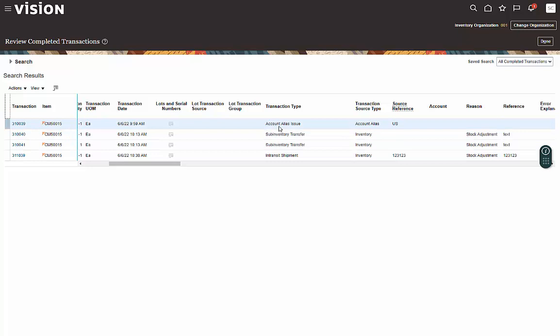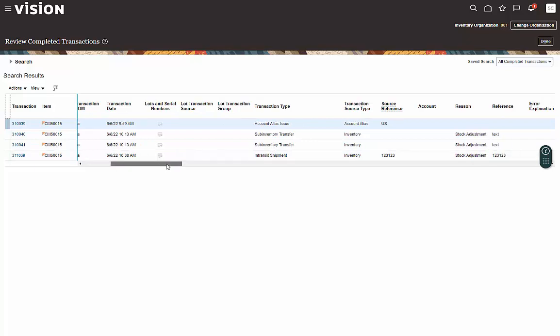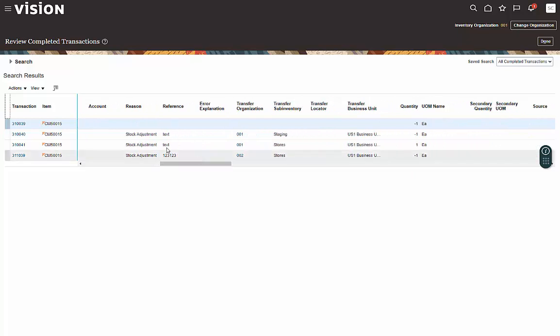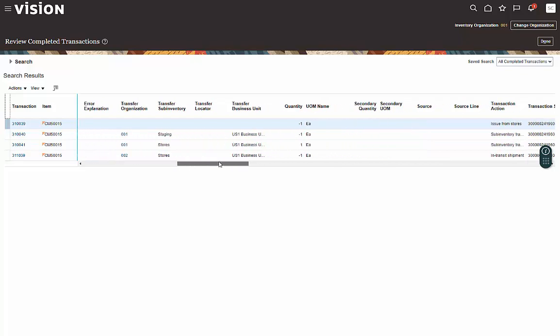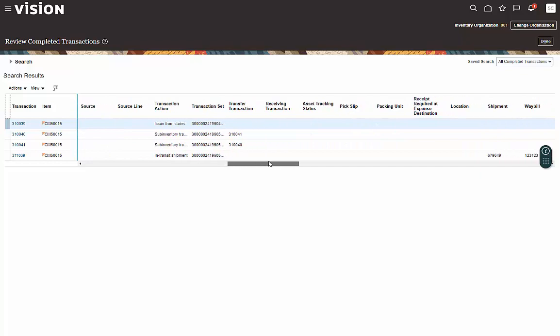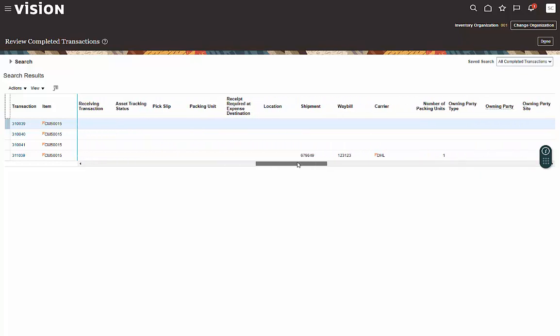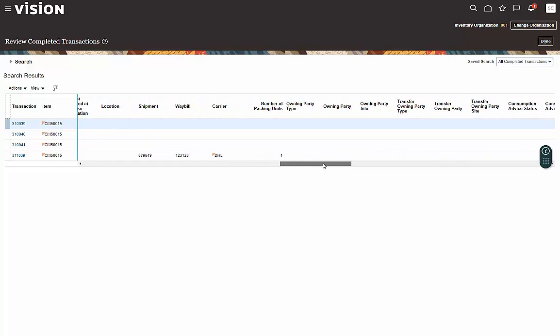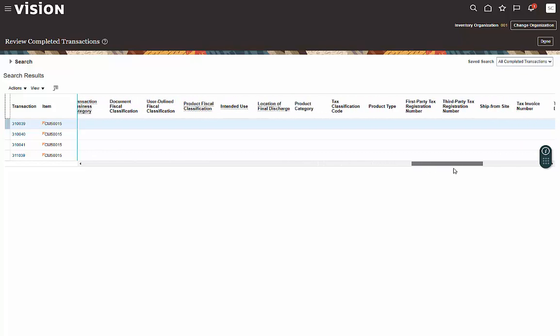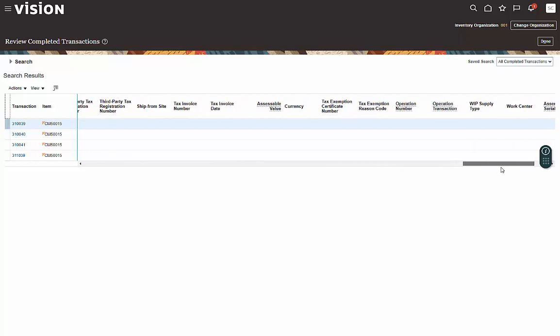So we can see there was an account alias issue, sub-inventory transfer, and an in-transit shipment that have been done in the past few days. We can also see all of the detail. If there was a reason or a reference, we can see the transfer organization, the transfer to organizations, the transfer transactions, any shipment, waybill, carrier information, just a lot of detail regarding transactions.